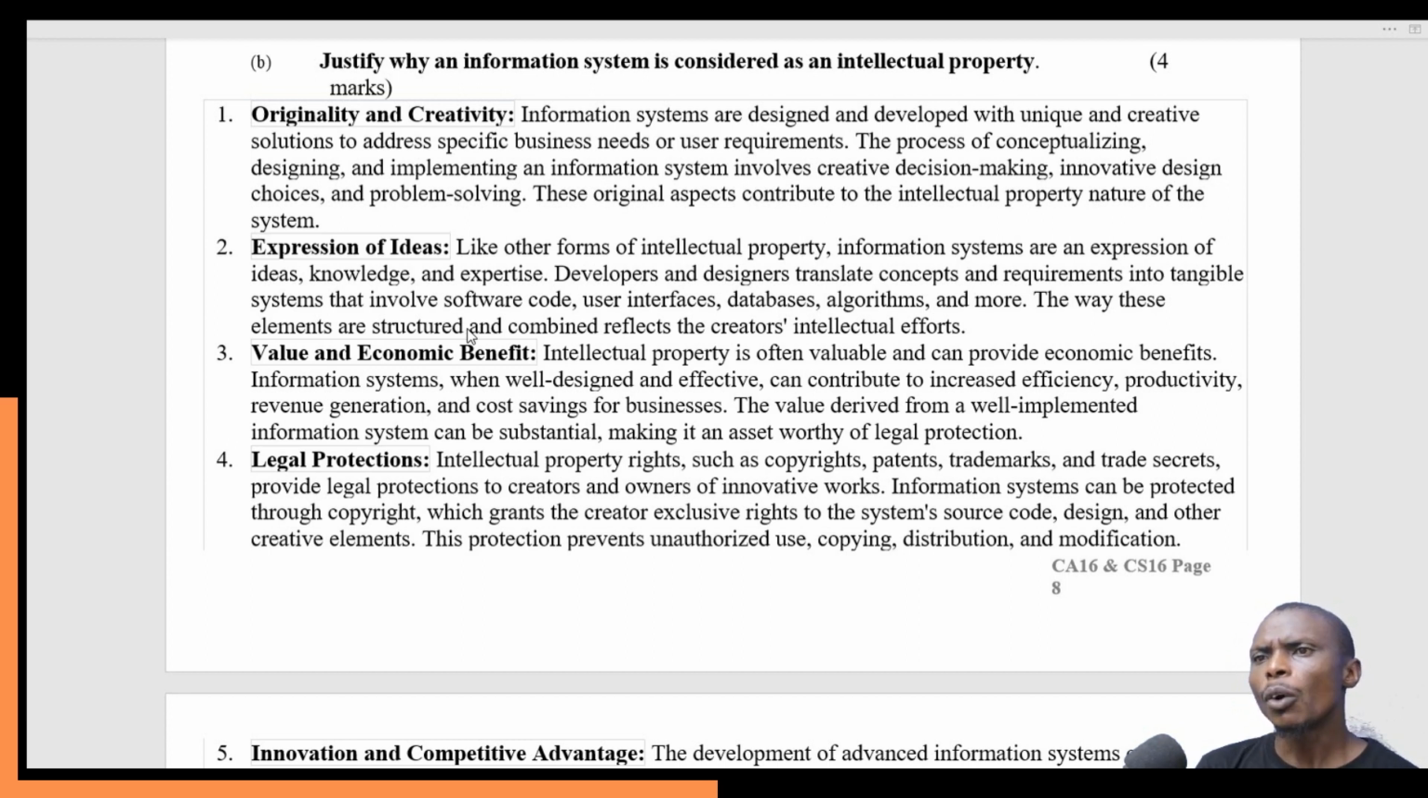One is originality and creativity. Information systems are designed and developed with unique and creative solutions to address specific business needs or user requirements. The process of conceptualizing, designing, and even implementing an information system also involves creative decision making. It also involves design choices. It involves problem solutions. So this aspect contributes to the intellectual property nature of this system.